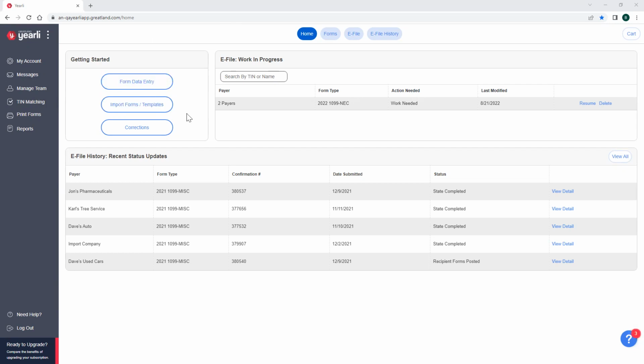Many of our customers, though, use the import template. We do work with software companies such as Workday, NetSuite, and QuickBooks to have a little easier integration of data from their software into Yearli Performance. But we also have our own Excel spreadsheet that you can download by the form type and fill out and then upload to the product and bring the forms in that way. And also you can do corrections here.